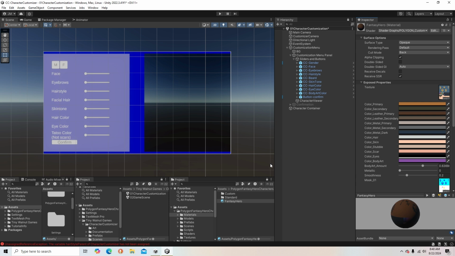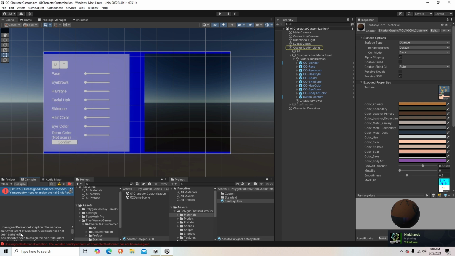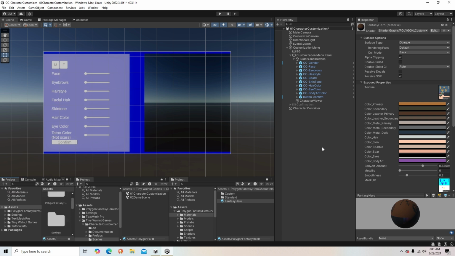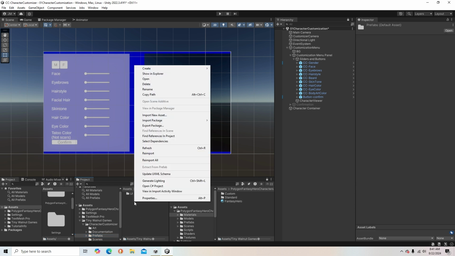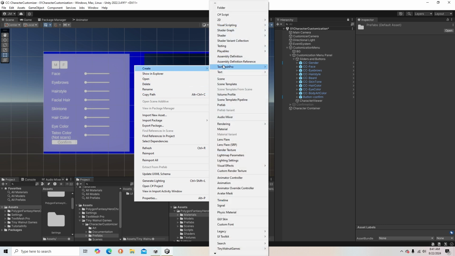So now that we have imported that, the hairstyle panel and character customizer, you probably need to assign. Yes, we do. Of course we do, because it all has to be reconnected now. But before we actually start setting up the UI again, we're going into prefabs, and we're going to right click, create, come down to Tiny Walnut Games, create base character prefab.